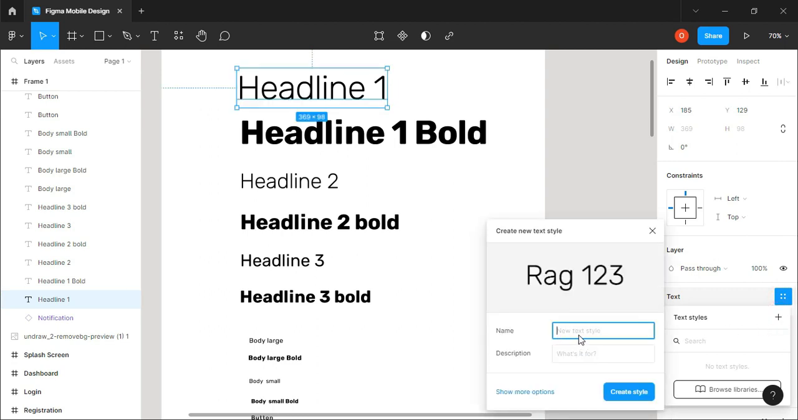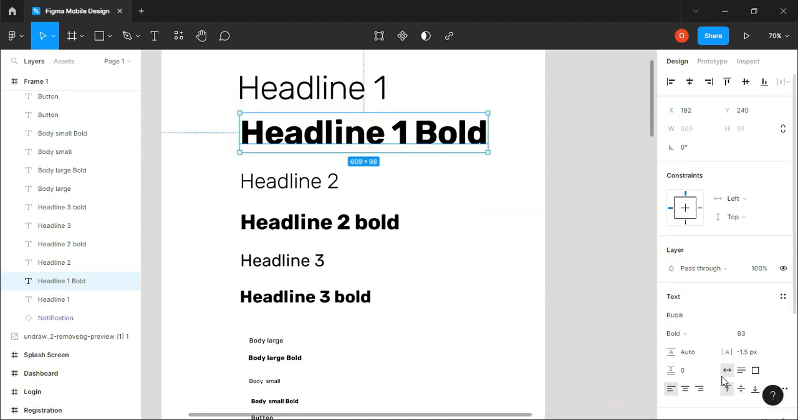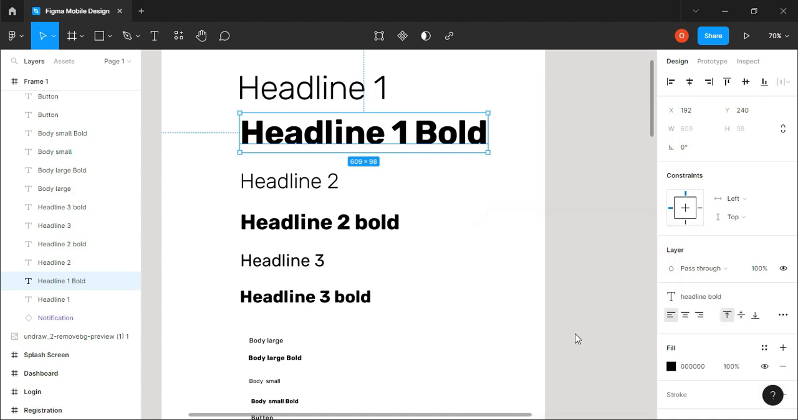Add it here. The name of the text style, just write headline 1. Create style. That one has been created. Then come here, the same thing. Just give it a name. Add text style, then headline bold. That one has been entered.